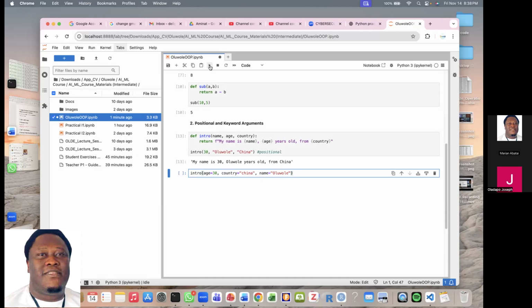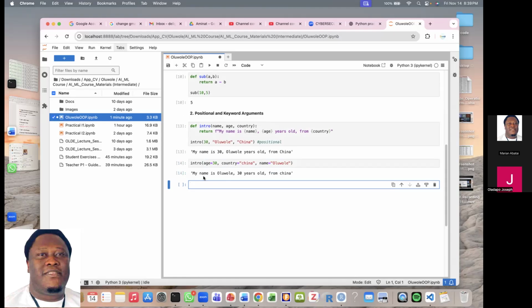If we run, what will go on? Can you see that it says, my name is Oluwole, 30 years old. So now we have used what we call the keyword argument to counter the errors that occur. So this is a keyword argument. We have used that to counter the errors that could occur when you are using positional arguments. Anytime you are using positional, if it is not rightly placed, it will print that way. Because of positional, you've seen 30 as a name and age as Oluwole and country as China, which is not supposed to be so.